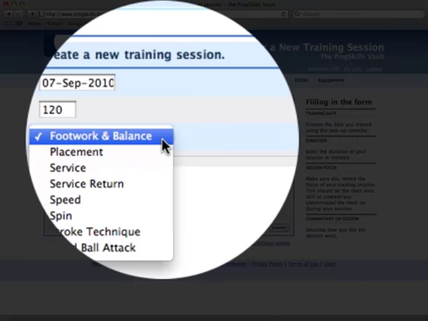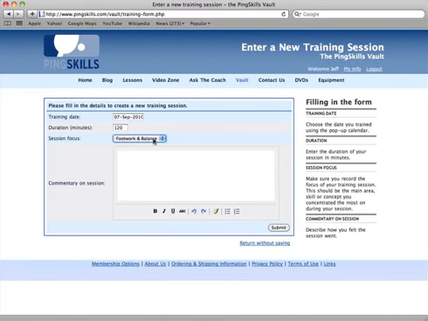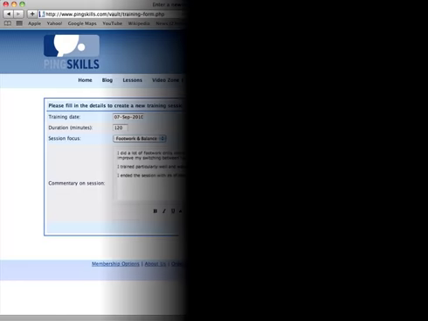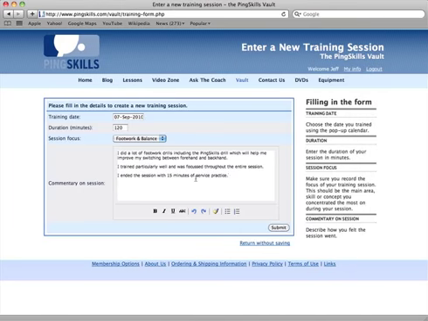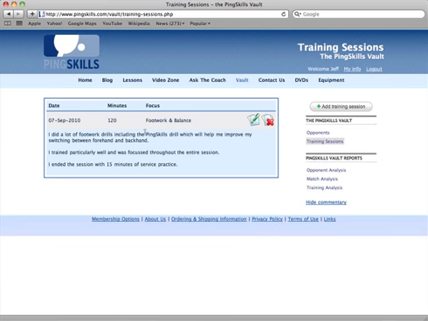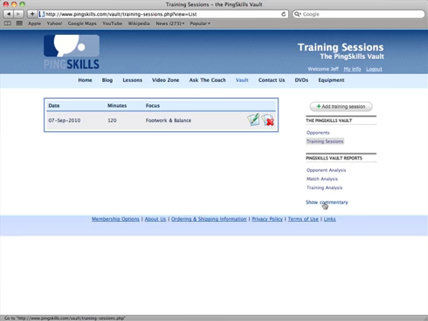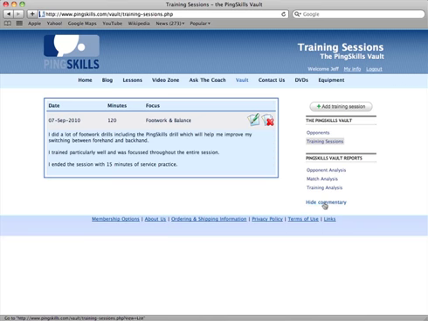And you put in your focus for the session. Today I focus on my footwork and balance. Enter a little commentary on the session. So enter your comments, hit submit, and your training session will be created. And again, the more information that you put in here, the more useful this is going to be. And with the training session, you can hide the commentary or show the commentary.